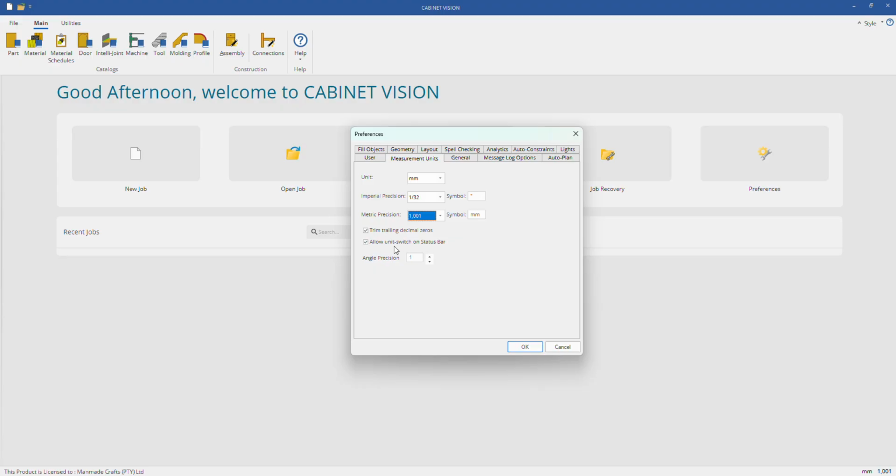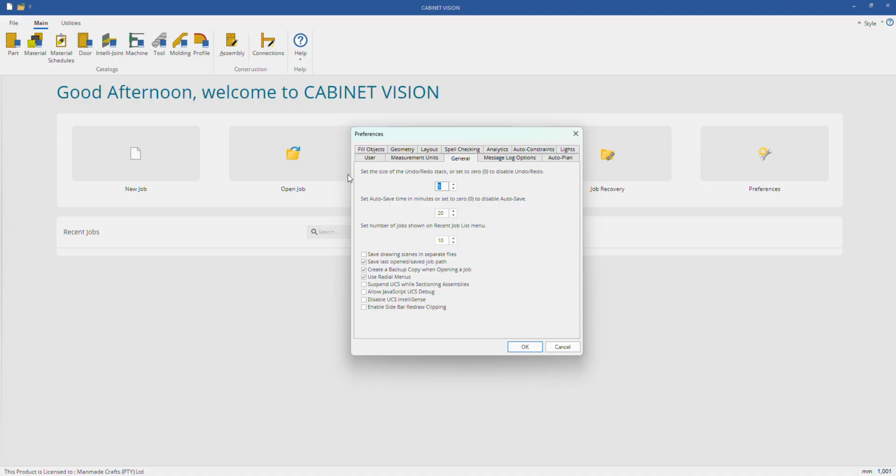Correct. Allow unit switch on status bar. What this does is it allows you to switch your unit here at the bottom, so you'll be able to switch between millimeters and inches there. And angle precision is just on your angle units, how precisely they snap. General is just to set the size of undo redo stacks, or set to 0 to disable undo redo. So your undo redo options, you will see there's an option on top for it.